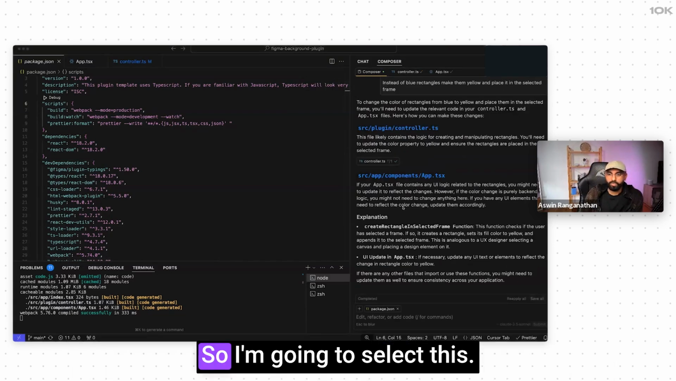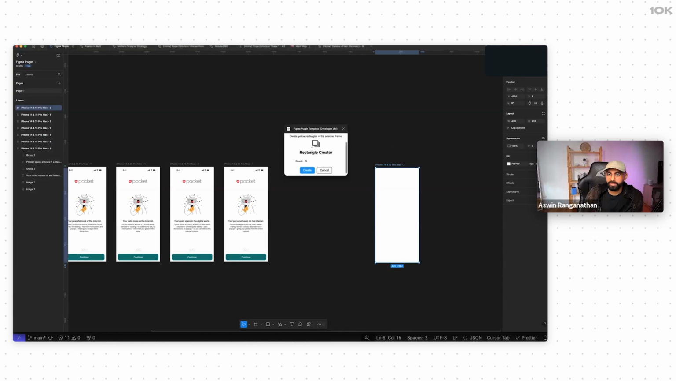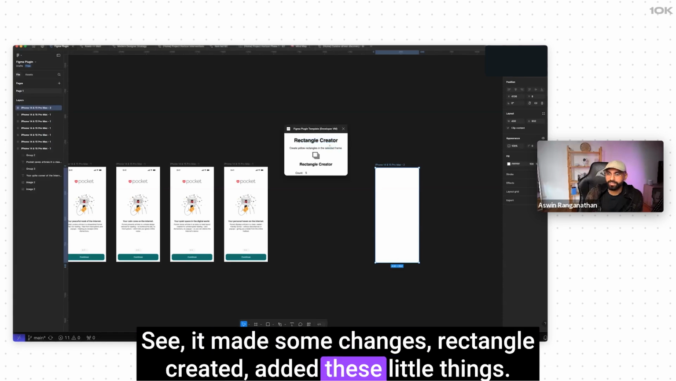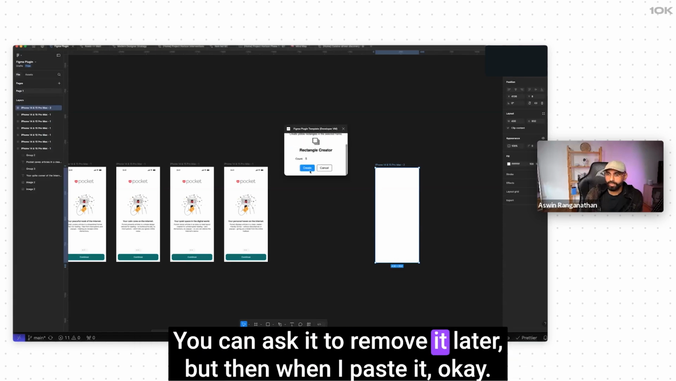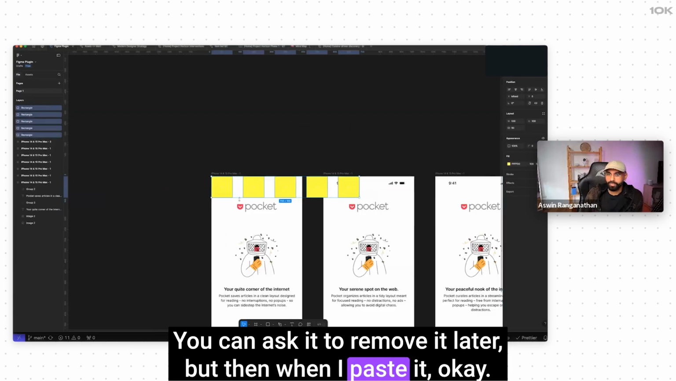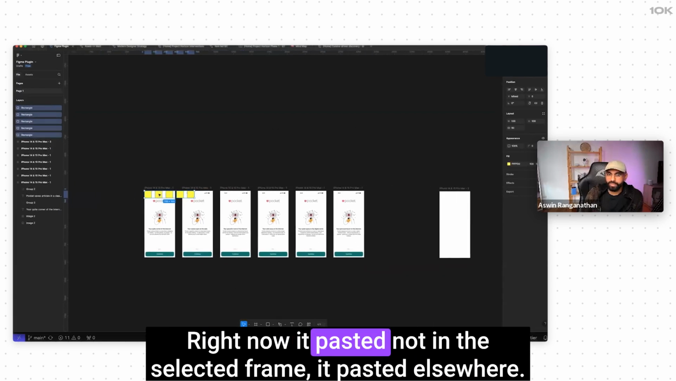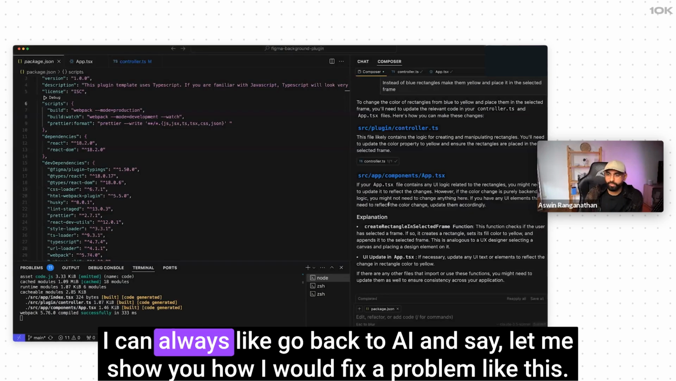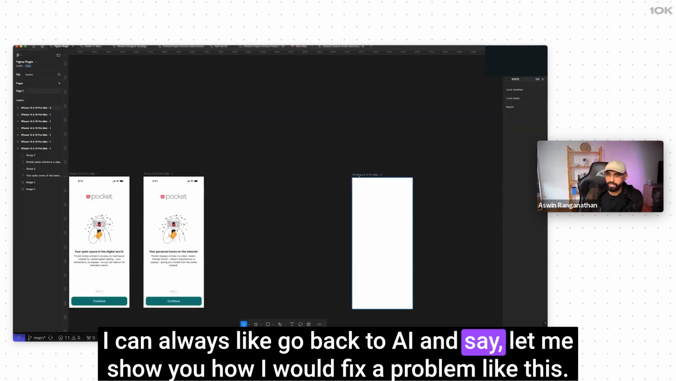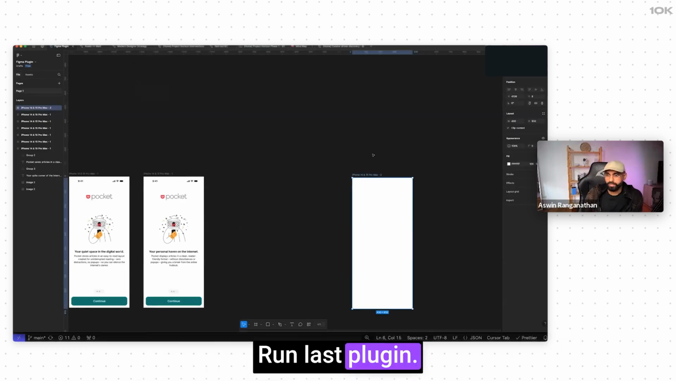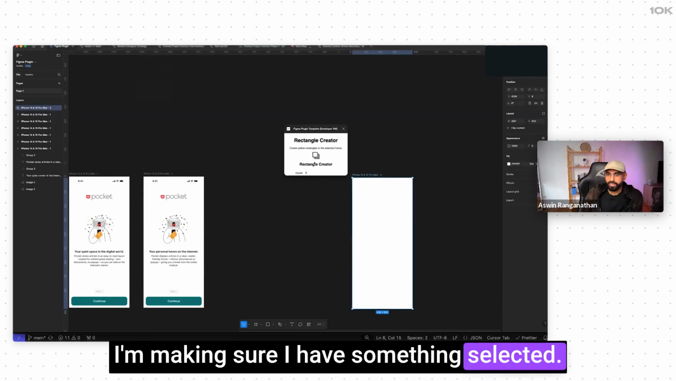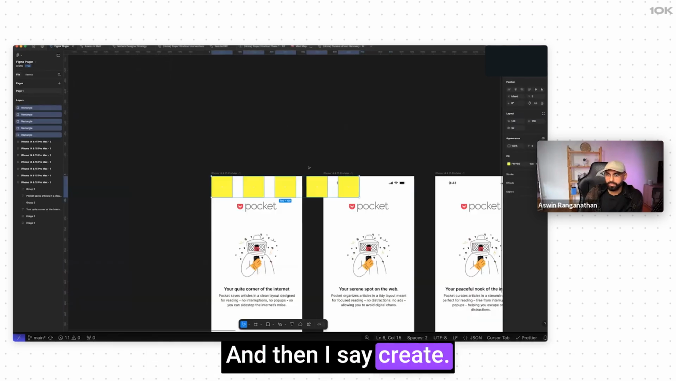Okay, so I'm going to select this. See, it made some changes, rectangle created, added these little things. You can ask it to remove them later. But then when I paste it, right now it pasted not in the selected frame, it pasted elsewhere. But then there are no errors. I can always go back to AI and say, let me show you how I would fix a problem like this. Run last plugin. I'm making sure I have something selected. And then I say create.